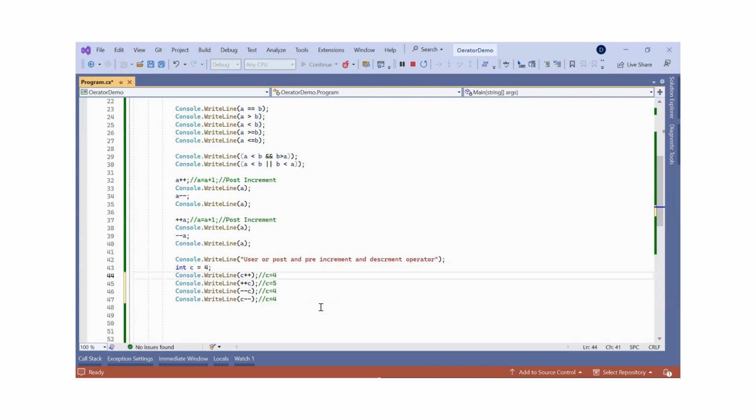The first one is 4. So as per your understanding, it should be 5, right? Okay. Any other change? Then if it is decreasing here, it should be 4. The next one. And this is 3.